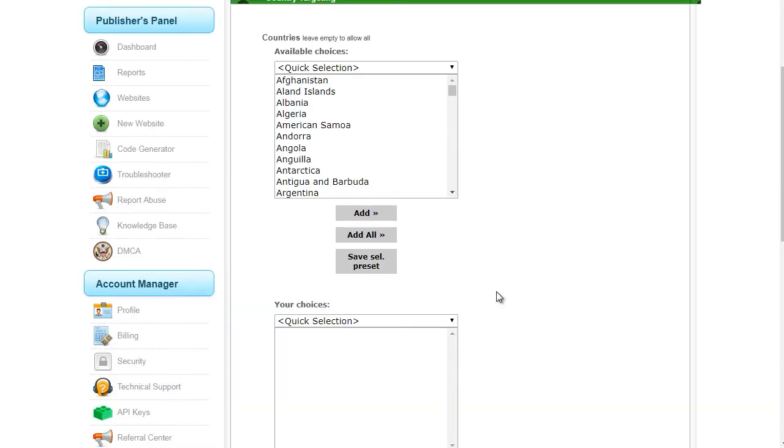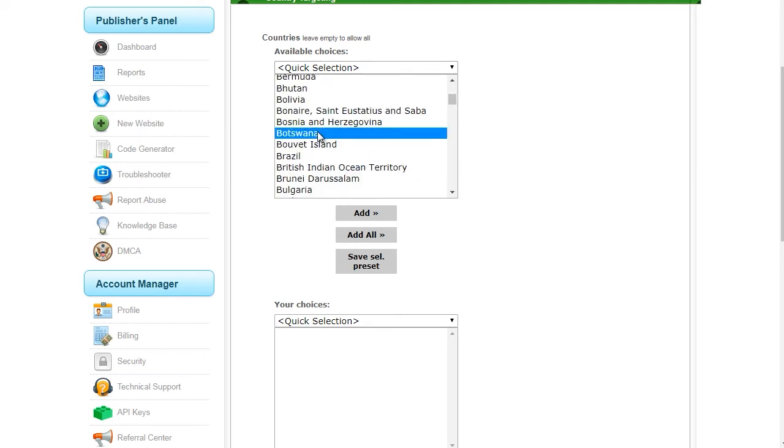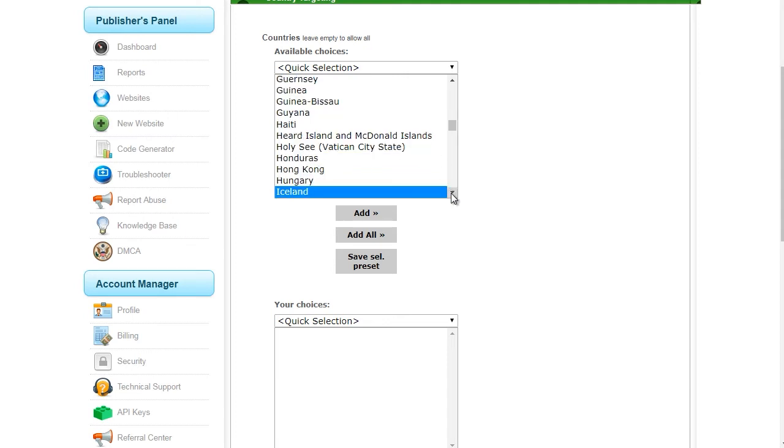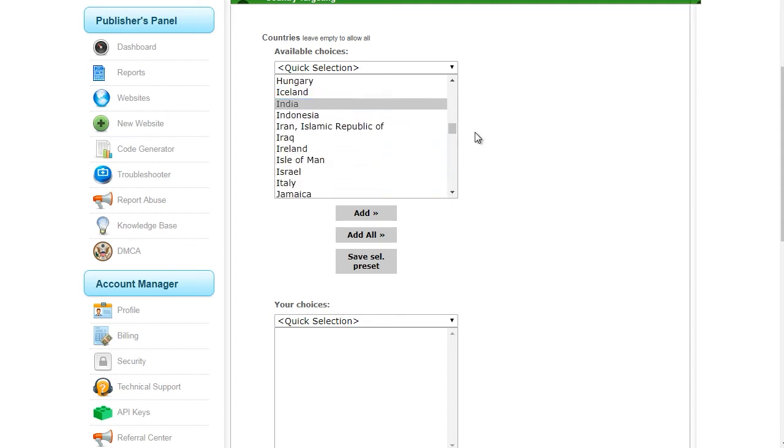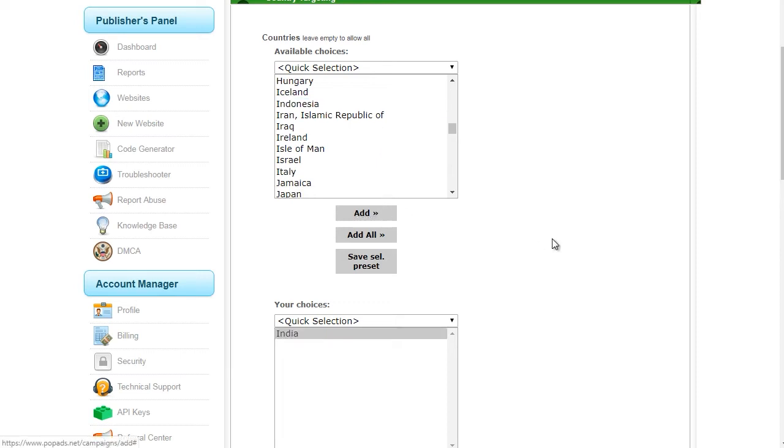The next thing up is country targeting. So you can target specific countries. So we can target United States, we can target India, Iceland, things like that. Now, the best thing to do is to ask your affiliate manager, hey, what countries convert best for this offer or for this smart link? Most of the time you'll get emails about it, but it's best to ask your affiliate manager. So if they say, well, right now the smart link converts best with India, you want to add India.